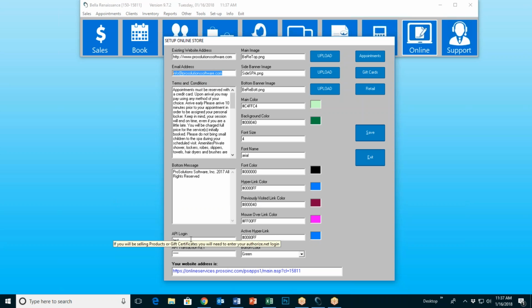Next is the API login and API transaction key. These are also not necessary if you are only doing appointments online. However, if you are planning on selling gift certificates online, or if you are planning on selling retail online, then it is required that you have your API login and transaction key. That's how your customers are going to be able to make purchases of gift certificates or retail product online. So how do we get our API login and API transaction key?